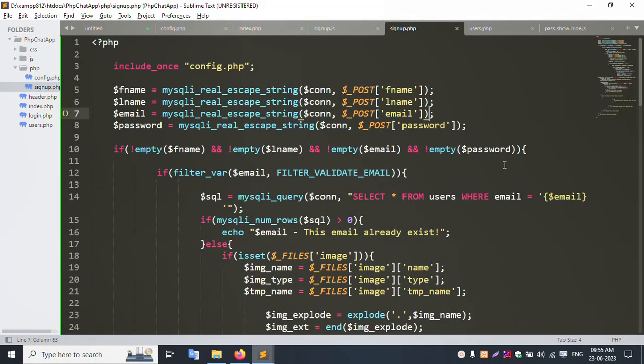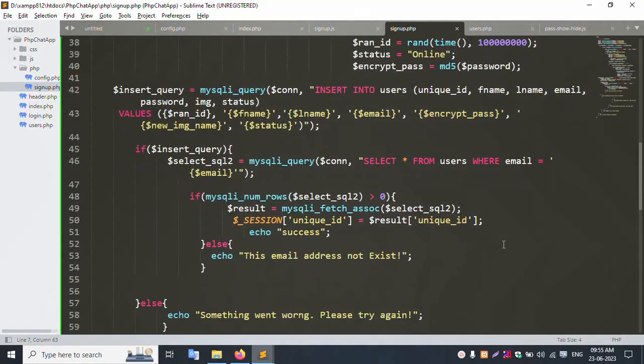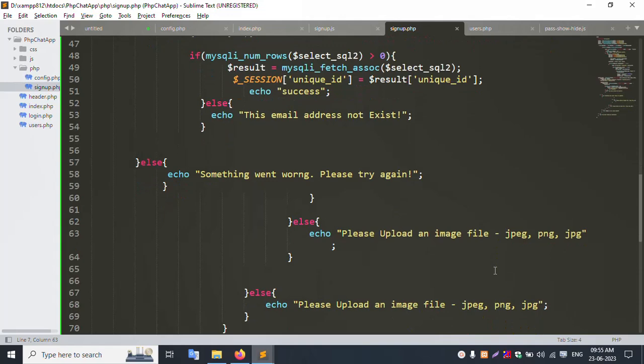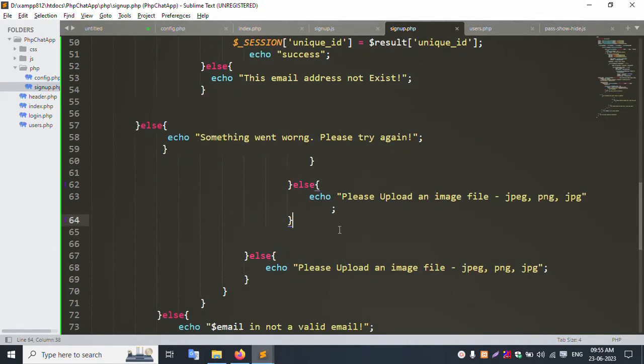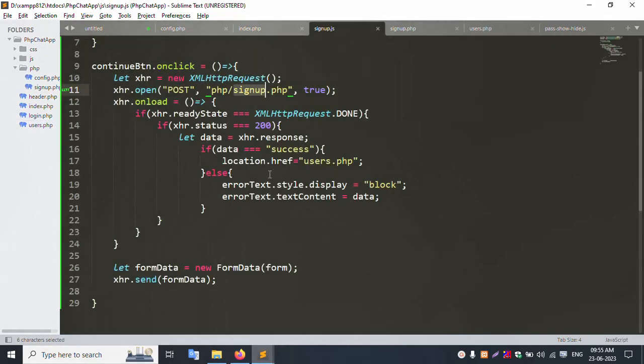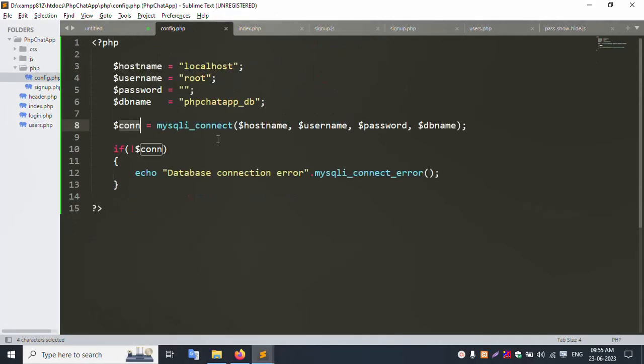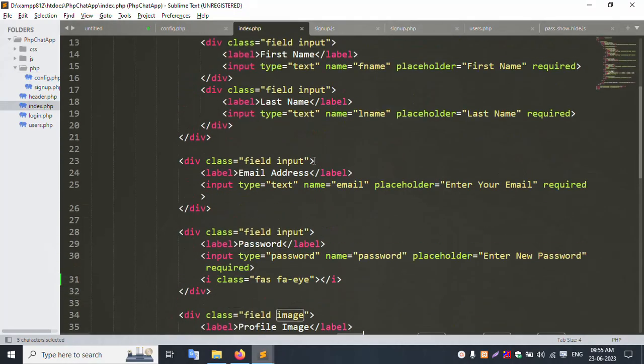Let's check all the code written step by step. All good, working. Added step by step: the user, this blank file, the sign-in password show, config database all set, this index file, all shown.